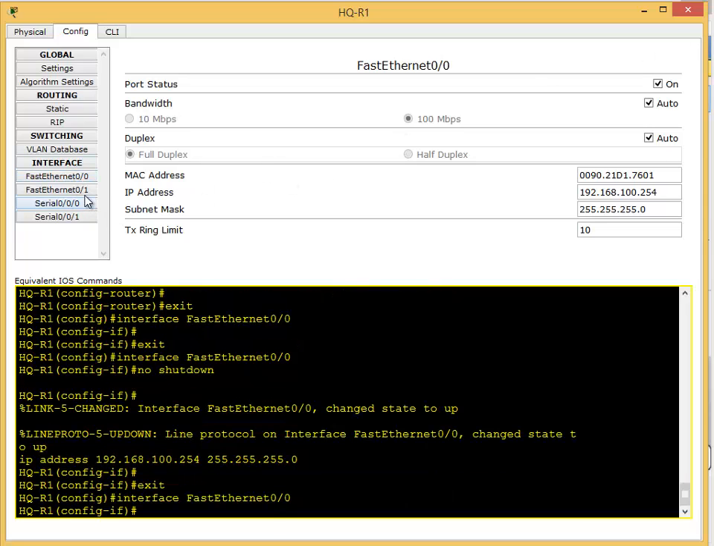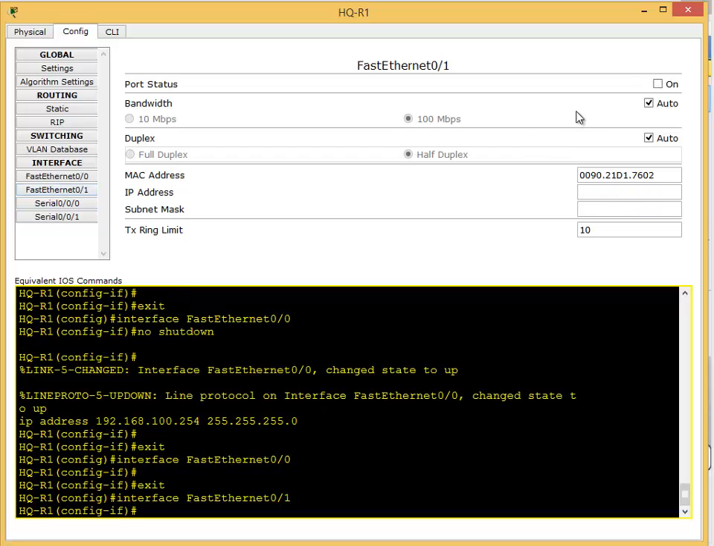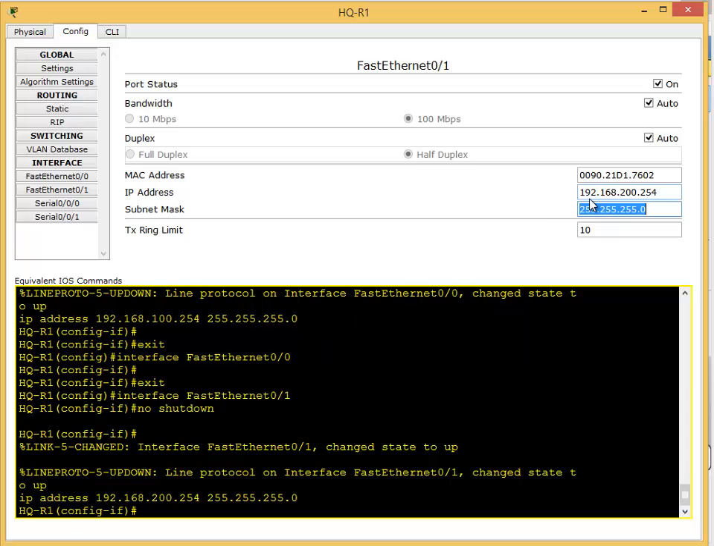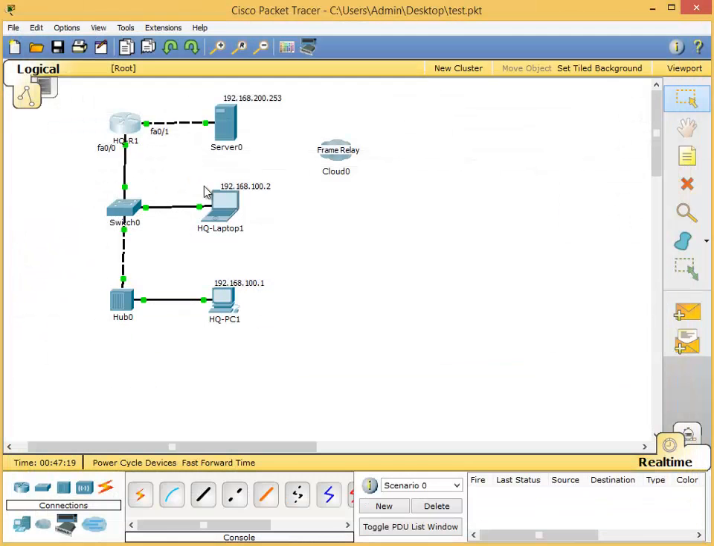FastEthernet 0/1, which is next to the server, I have to enable that port and give it an IP address. This was 192.168.200.254 with the default subnet mask. Okay, we are done here. If you go back here, we can see that everything is green.